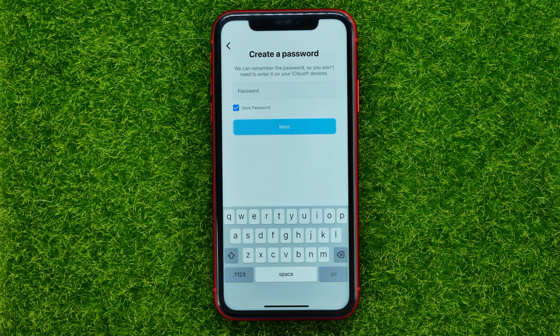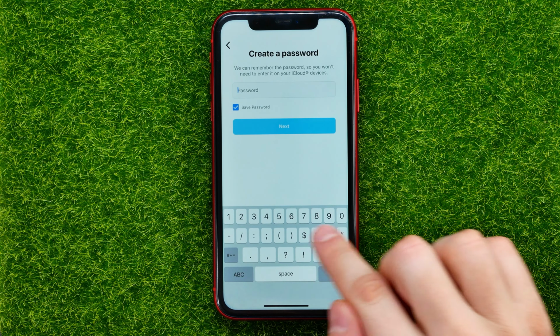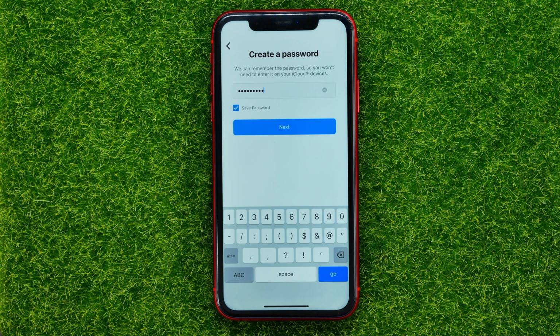Then choose a password for your new Instagram account. I recommend you set a strong password using characters with uppercase and lowercase and digits. Also, you can use special characters like that to make your password stronger. And once you've entered the password, just hit on Next.